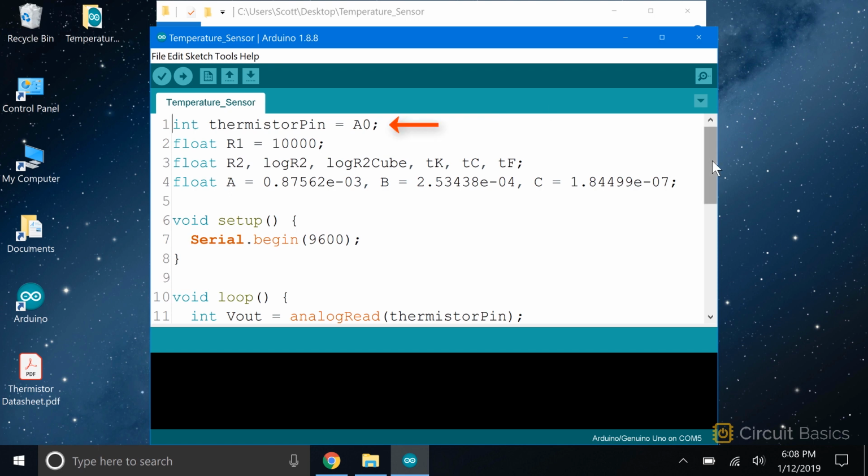The center of the voltage divider is connected to Arduino pin A0. So I have an int variable called thermistorPin to store that pin number. Then we need a variable to store the value of the resistor in the voltage divider. Let's store it in a float variable called R1. I'm using a 10 kiloohm thermistor, so my R1 is 10,000 ohms. If you're using a 100 kiloohm thermistor, your R1 would be 100 kiloohms.